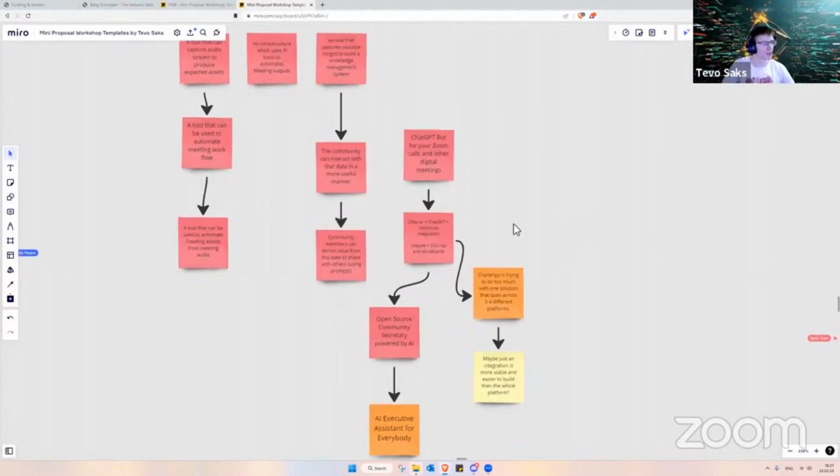All right. ChatGPT bot for your Zoom calls and other digital meetings. Author ChatGPT, Notion, SO integration. Maybe ClickUp. So just a lot of integration options. The challenge is trying to do too much with one solution that spans across 3 different platforms. So I guess an assumption that, hey, we should actually split into more proposals, or we'll see.